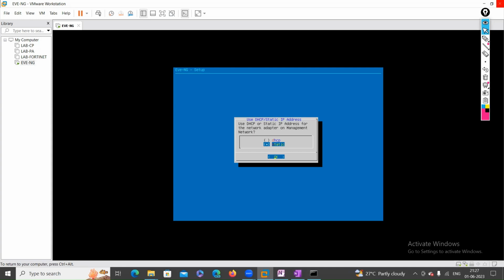Okay, and just click OK to assign the IP address. What is the IP you want to provide to access your EVE-NG console? Since we have used the network adapter mode as bridged mode, it is better to provide an IP address from your LAN network. So I'm going to provide 192.168.0.100. I'm going to assign this to the virtual machine.